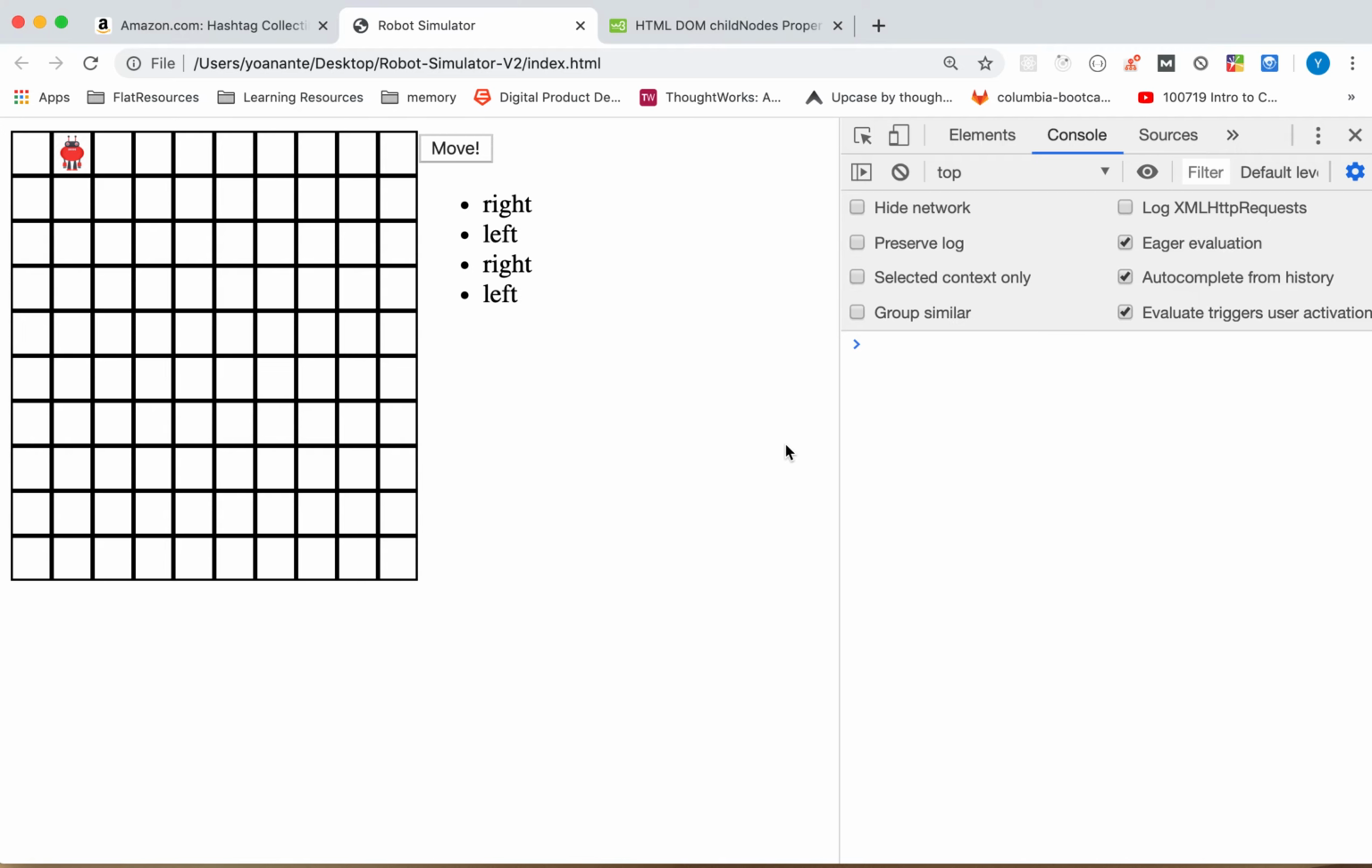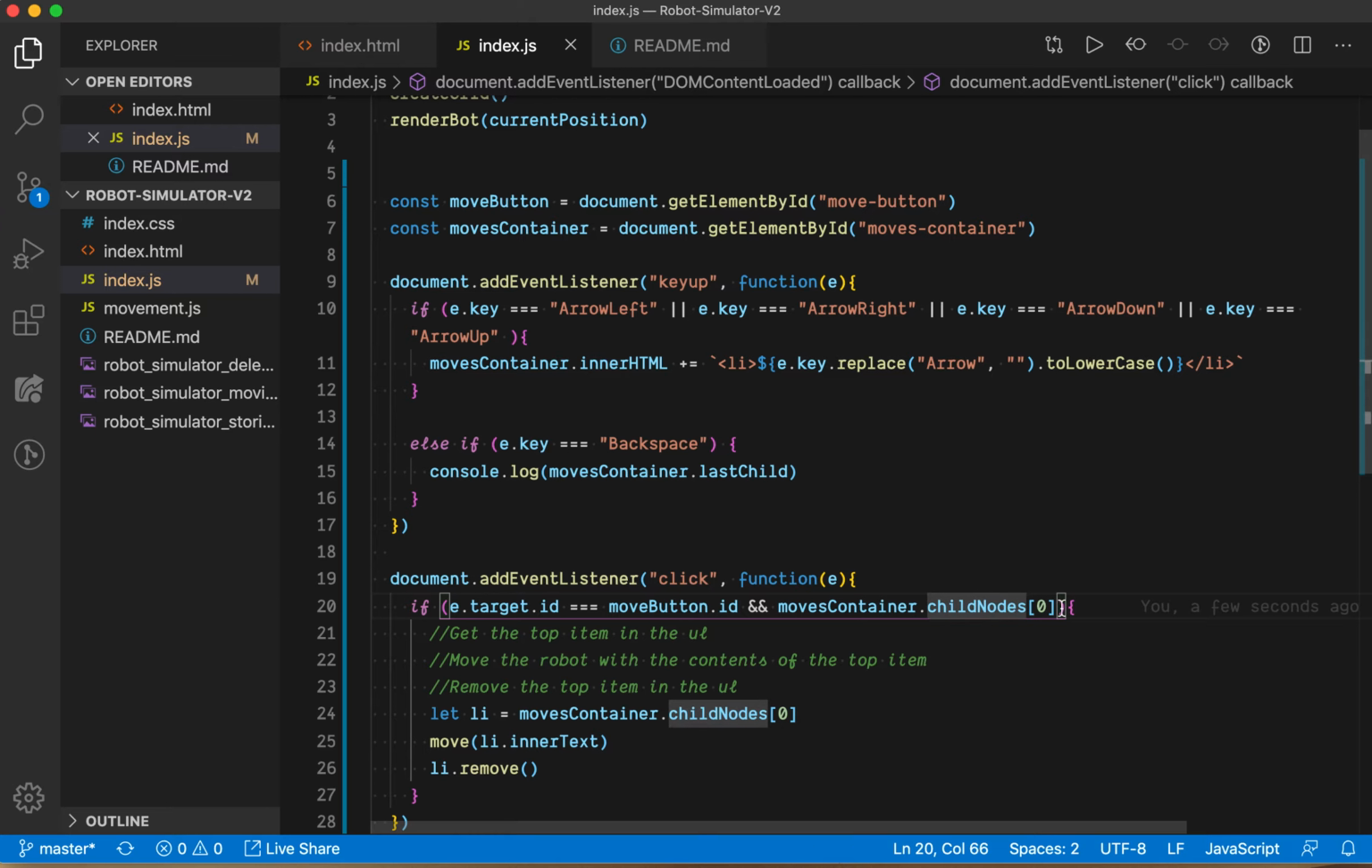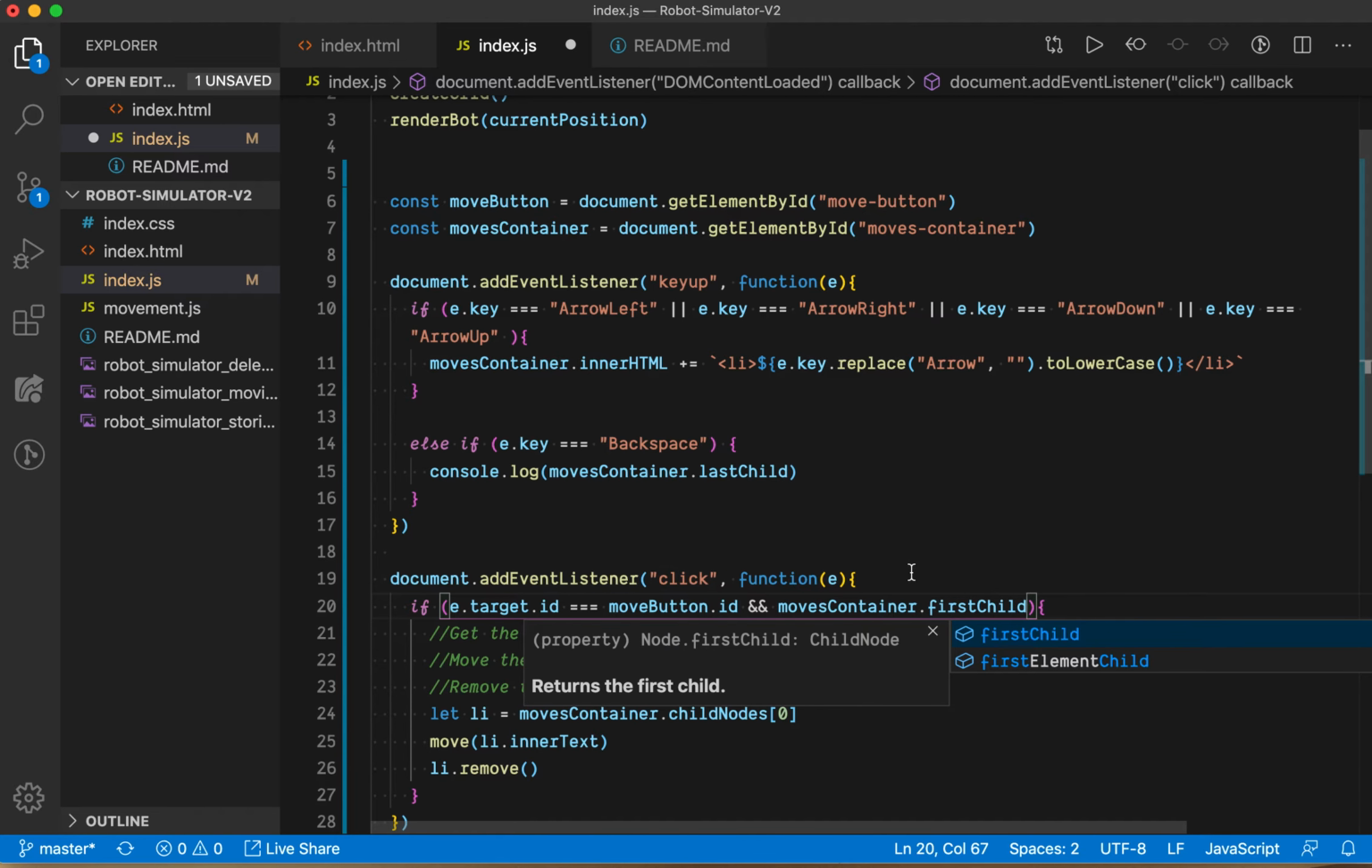So I'm gonna refresh this. Now if I hit backspace, I should get the last li, which is left. Oh my goodness, that's so simple. And we can do the same thing over here. Instead of childNodes sub 0, we can just do firstChild. Look at that.